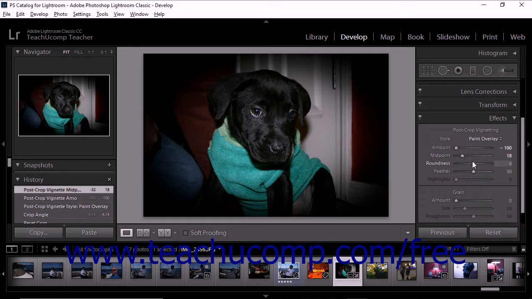The Roundness slider adjusts the shape of the vignette. If you move the slider into lower values, the effect becomes more oval. If you slide it into higher values, the effect becomes more circular. The Feather slider controls the softening between the vignette effect and the vignette's surrounding pixels. If you move this slider into lower values, the softening is reduced. If you move the slider into higher values, the softening is increased.